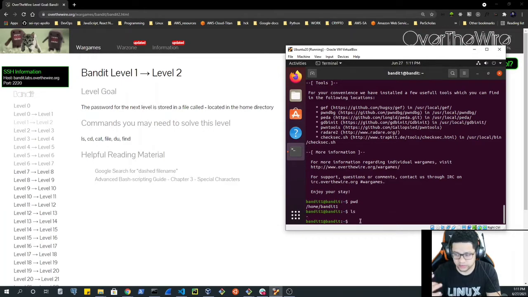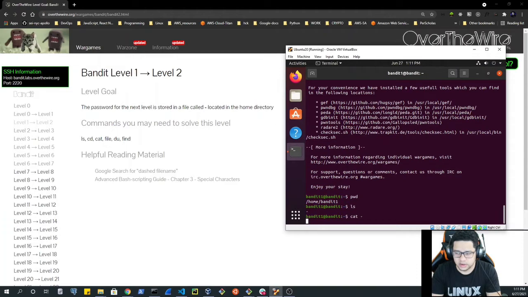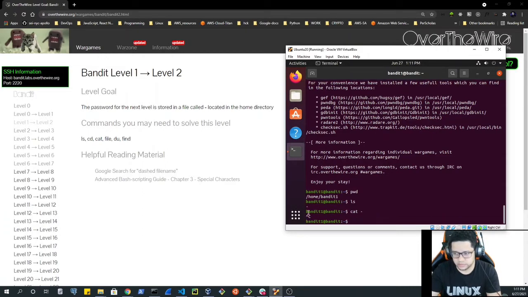If we try to do the same that we did in the previous level, we do cat dash, this won't work. The prompt is still waiting. It's waiting for you to continue typing or to insert another command. So in order to get out of this, hit Control C to cancel that.